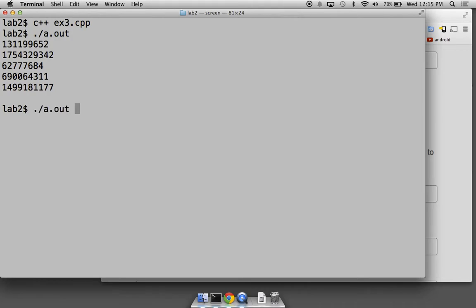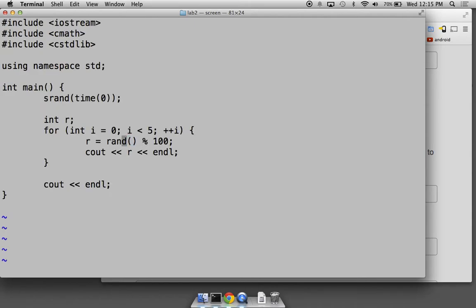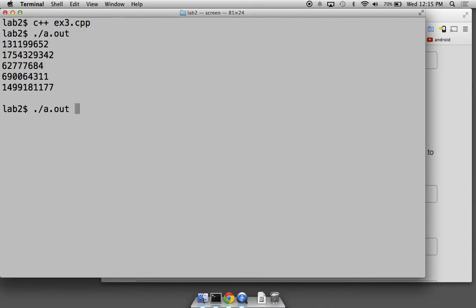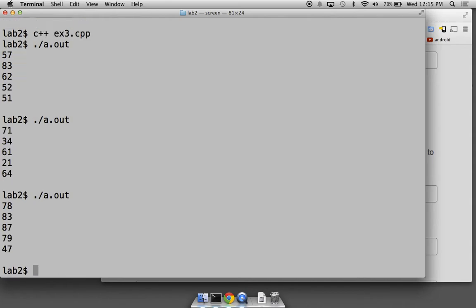And it is not working. Maybe I didn't save it. Oh, there we go. Now you don't see that pattern anymore. It even looks more random this time.